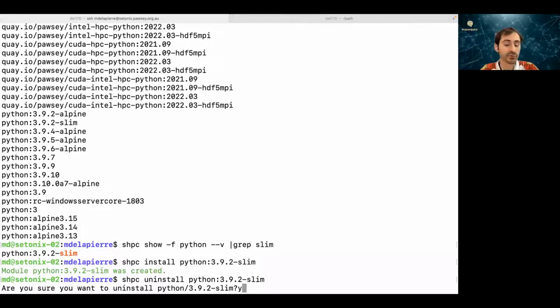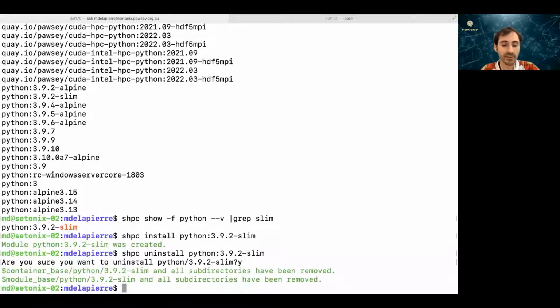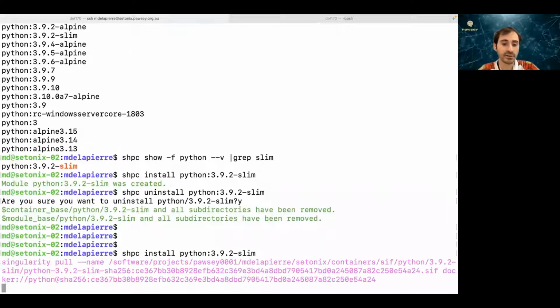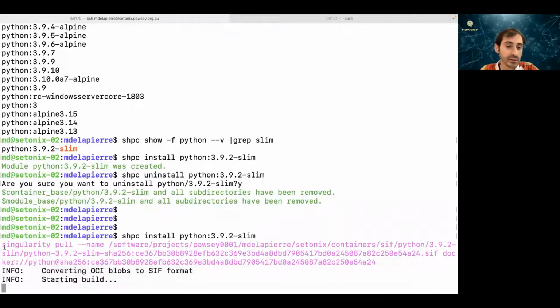Actually, I want to show you the full output of the installation. So let me remove the previously available container module. Let me repeat the installation. And it's actually a two-step process. The first step is the pulling of the container. And you see under the hood, SHPC is actually using singularity pull.